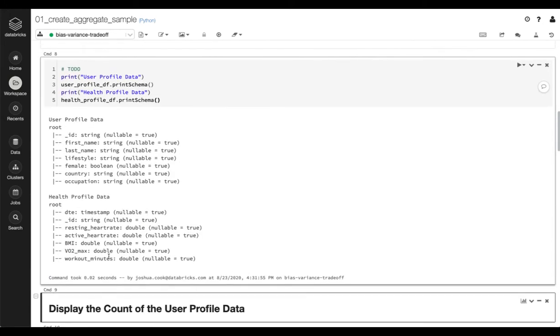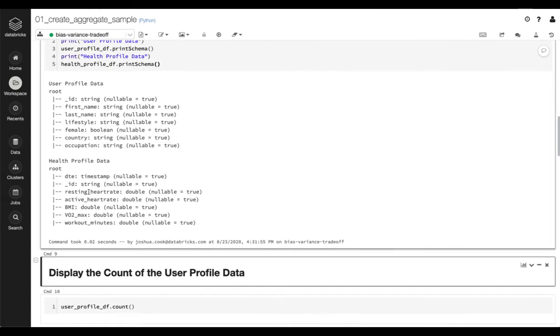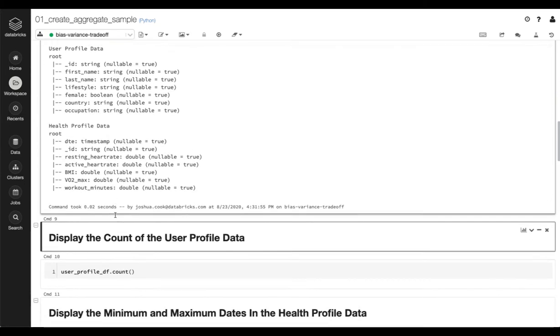And there they are. So it looks like our user profile data has some attributes associated with each user: a unique ID, first name, last name, the lifestyle they've identified, remember that we have 3 of those here, whether or not they are a woman, country and their occupation. And then the health profile data is actually event data associated with each user. So that ID is going to reference a user in our user table. We're going to have the date associated with them, and then several attributes recorded on that date for each of those users. So that's the schema of the data that we're going to be working with.